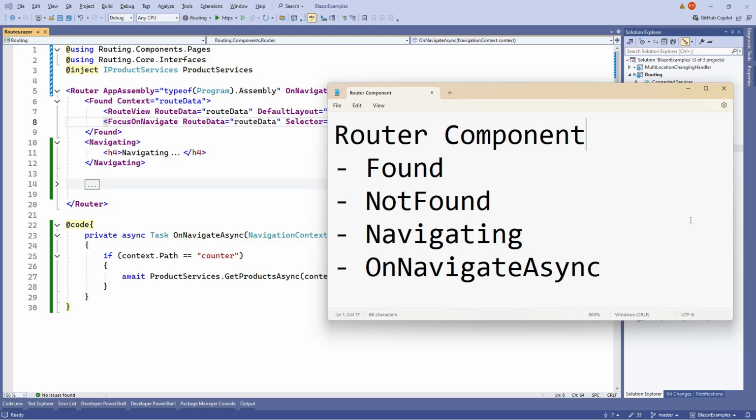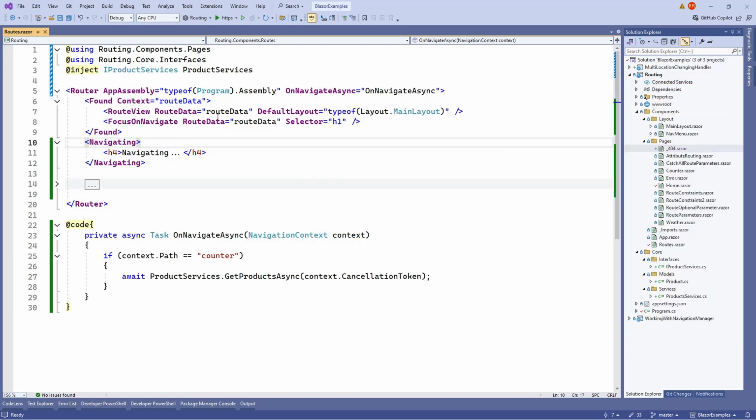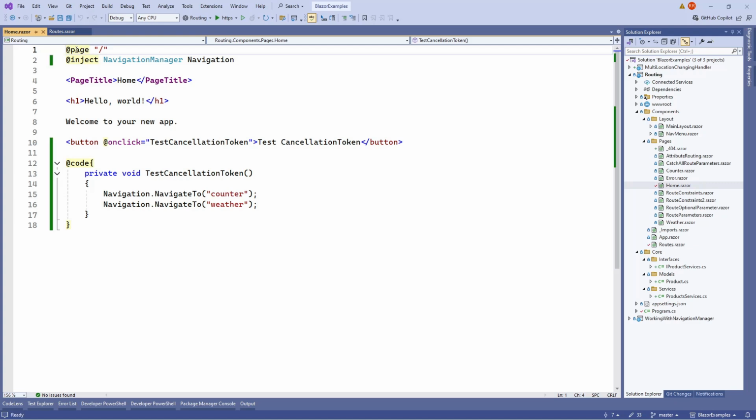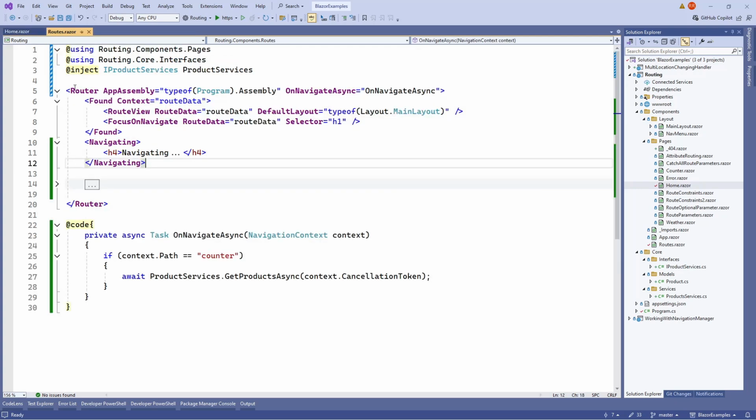So let's take a look in further detail at the router component. The router component is a fundamental component used in a Blazor application that allows you to set up navigable components, or components that have the @page attribute. One example of that would be, for example, this Home. This @page directive indicates that this component is navigable. So now the router would set it all up for you.